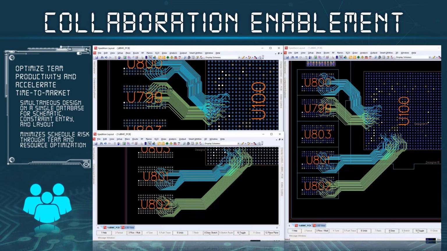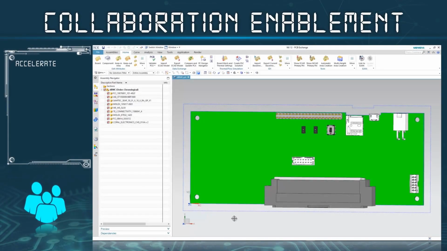So far you've seen a very unique technology, true concurrent design, provided by Expedition Design Flow for schematic capture, rule entry, and PCB layout. Now let's move on to another form of collaboration which allows the PCB designer and mechanical engineer to share design content.